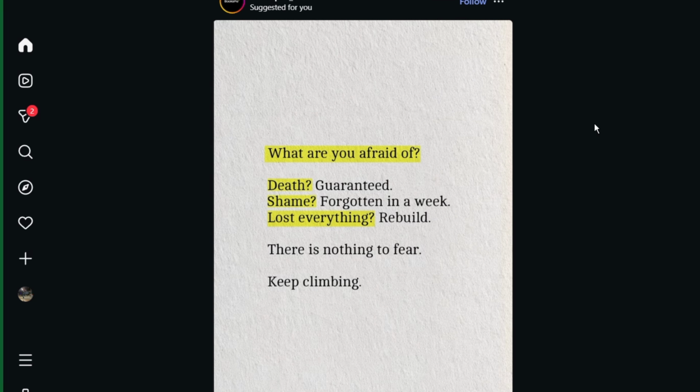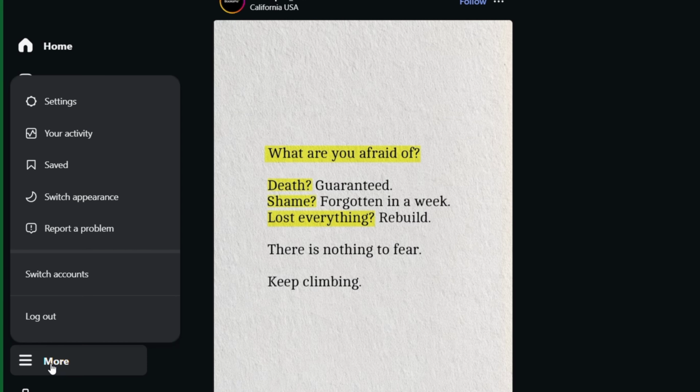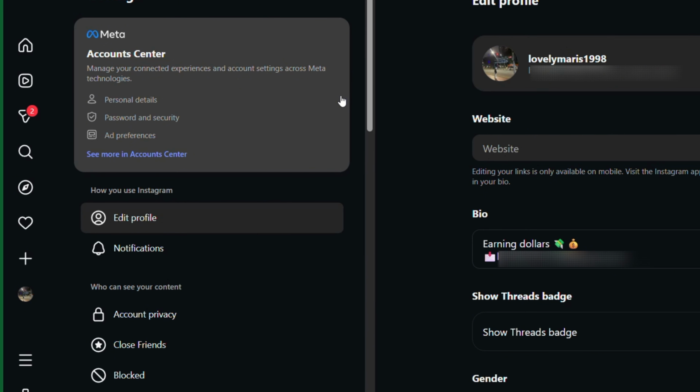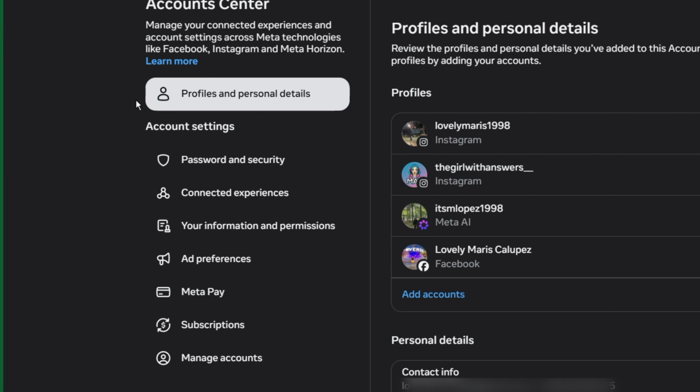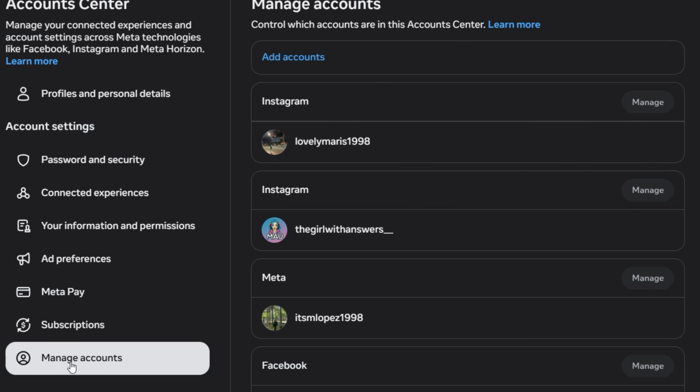Next, what you can do is hover over the left side and tap on More. Now, tap on Settings. And in here, go to the Account Center and tap on Personal Details. Now, once you do that, go down to the bottom and tap on Manage Account. Now tap on the account that you want to delete and tap on Manage.